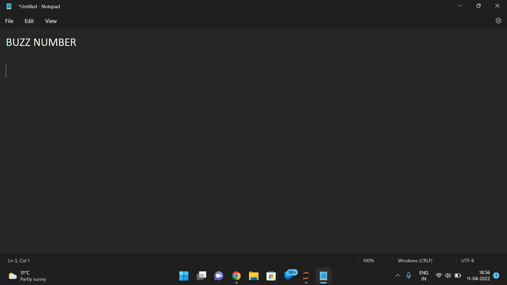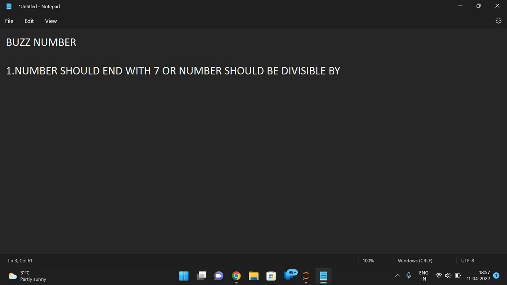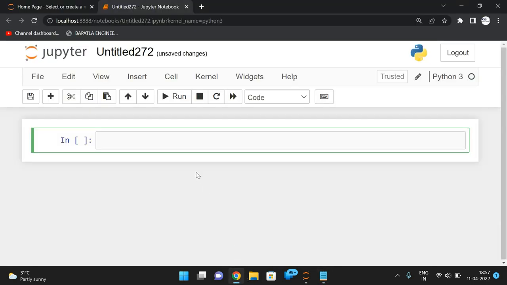So here we have to take two constraints. One is the number should end with 7, or the number should be divisible by 7. So if any one of the constraints is true, automatically we can say the number is a buzz number, right? So let us execute this one first.